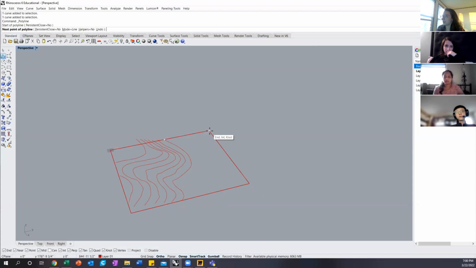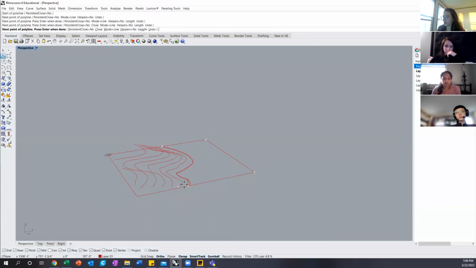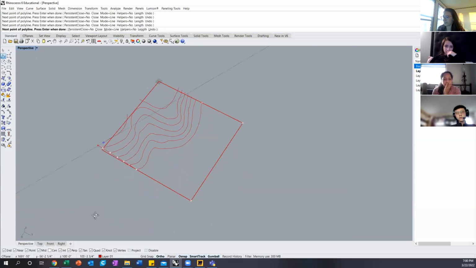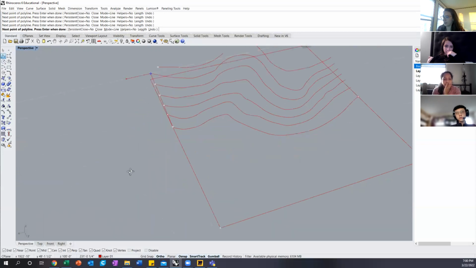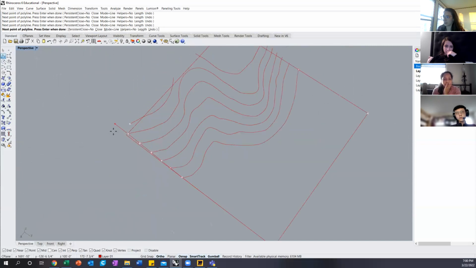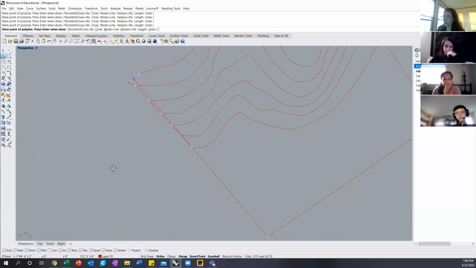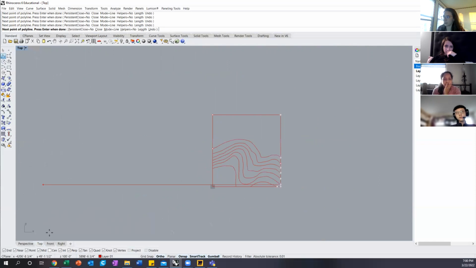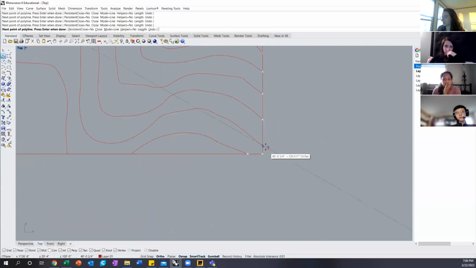I'm just going to trace here using my polyline, and I'm going to start connecting each of these endpoints. It gets a little bit more complicated here because we want to make sure that, for example, in our top view, we don't just jump straight to this line. We want to make sure we're creating that corner condition.